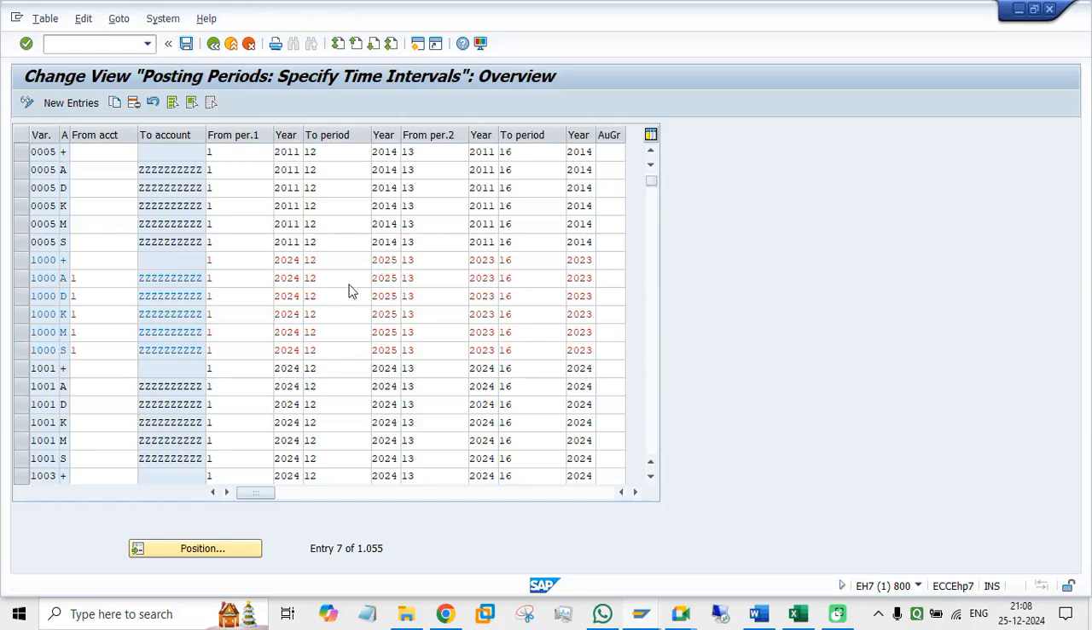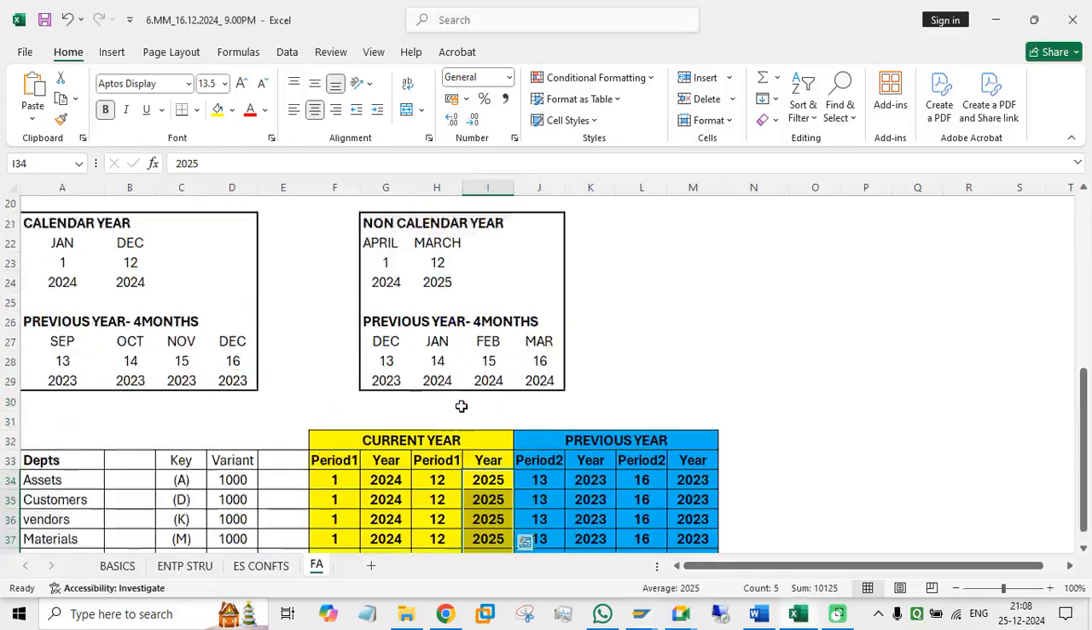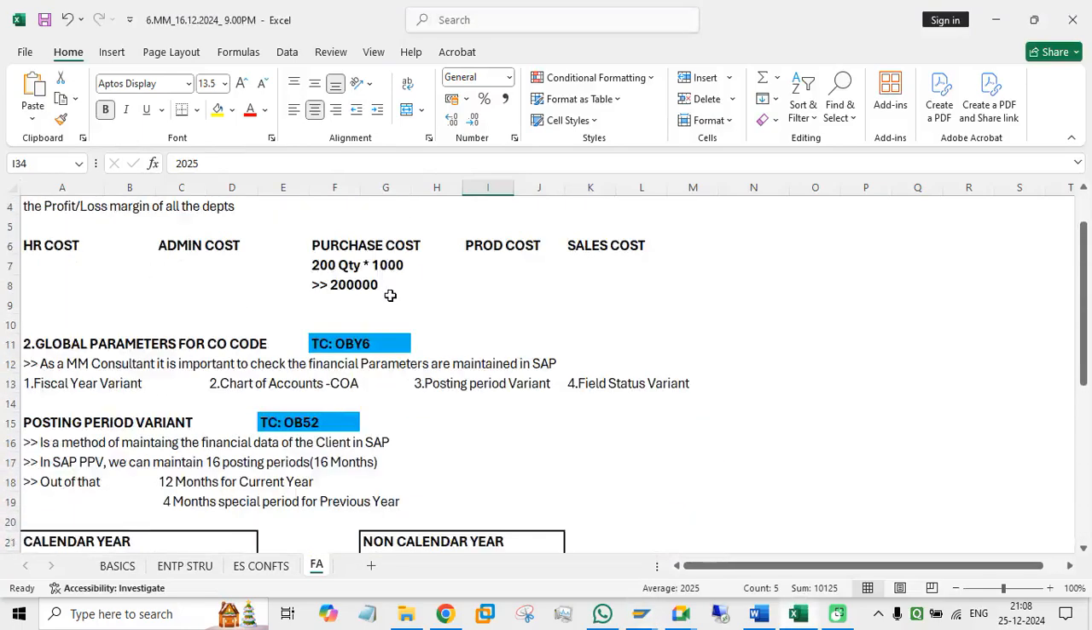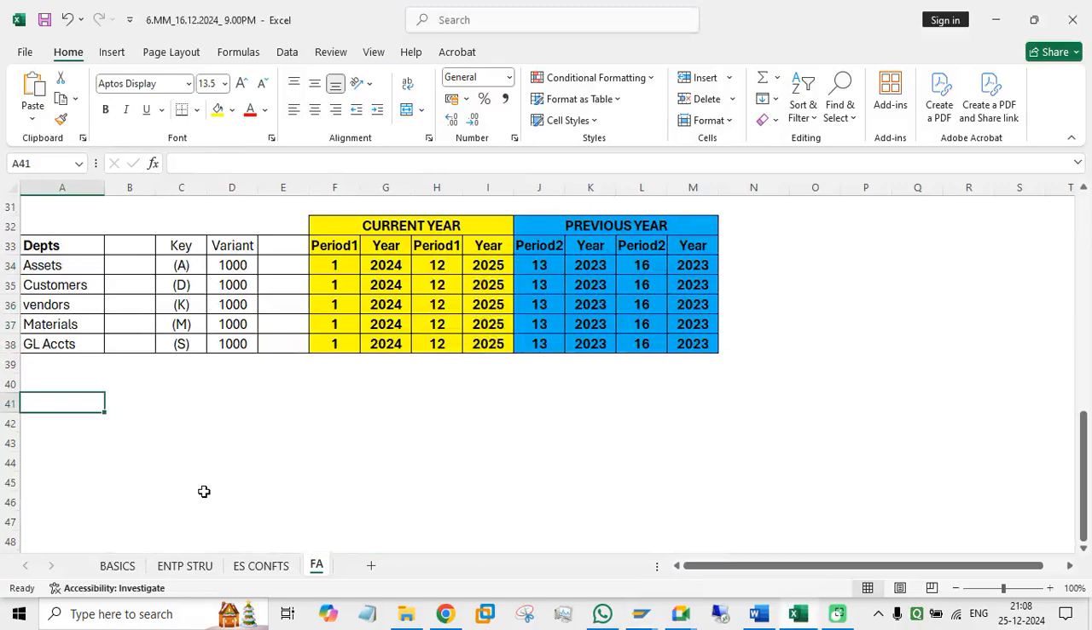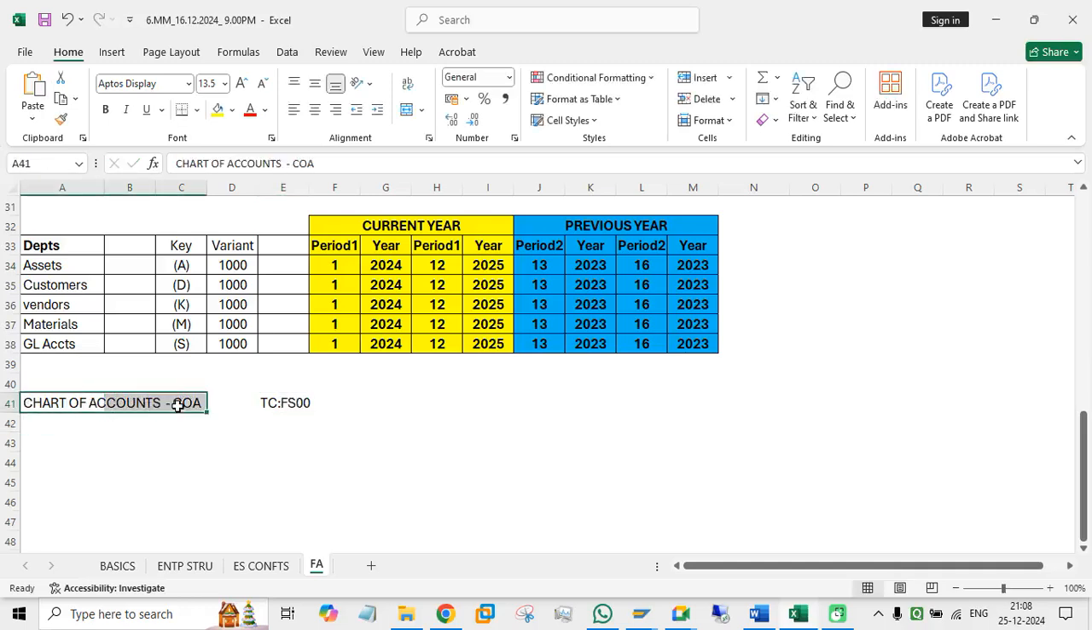Now once you do this, the next financial accounting concept you have to do is chart of accounts. The next one is chart of accounts. Basically it's a GL master. Chart of account we call it as COA. This you are going to maintain in the T code FS00. So just a concept I will tell you, what is a chart of account, what is the meaning of that.